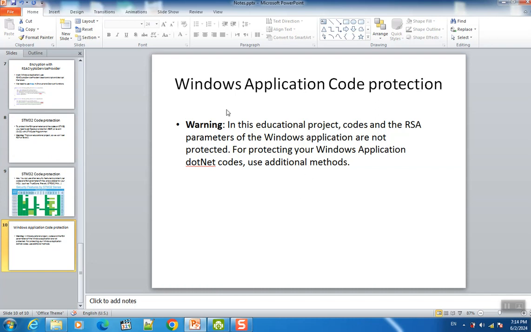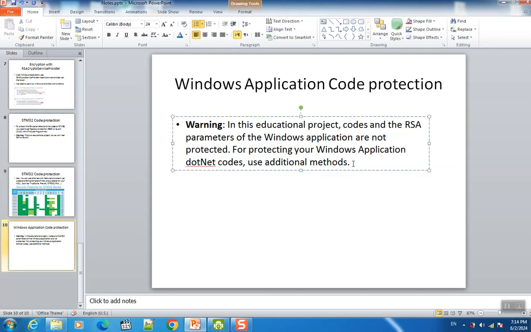And about the Windows application code protection, I should warn that in this educational project, the code and RSA parameters of the Windows application are not protected. For protecting your Windows application, use additional methods and find some way to protect your modulus and public key, private key, and something like that. Your Windows application code is not secure in this project. Okay.